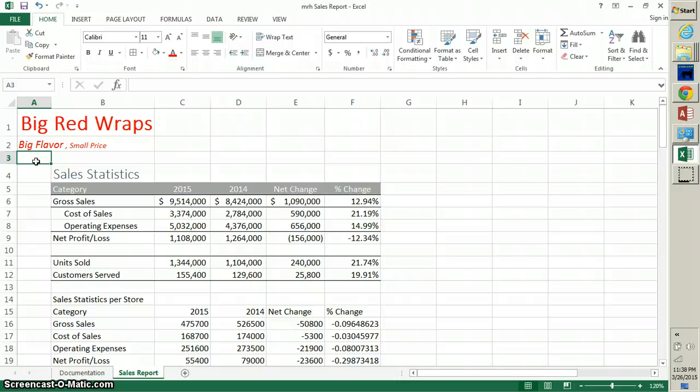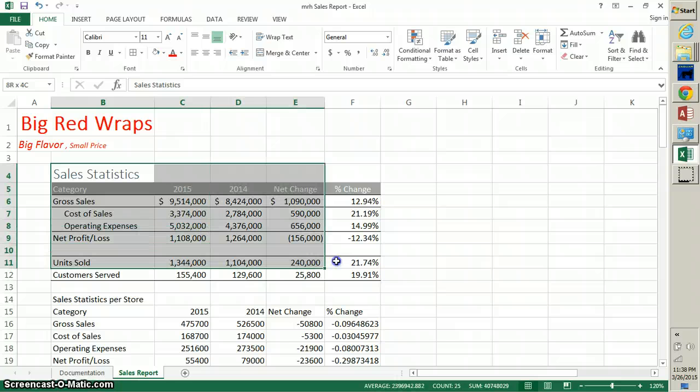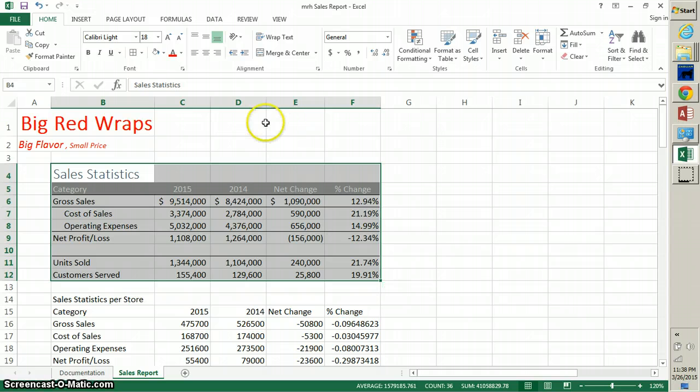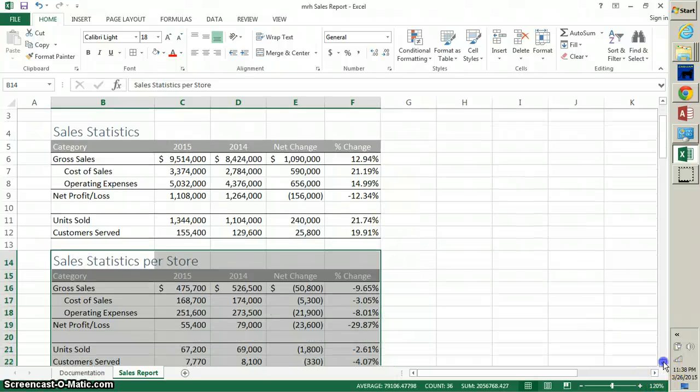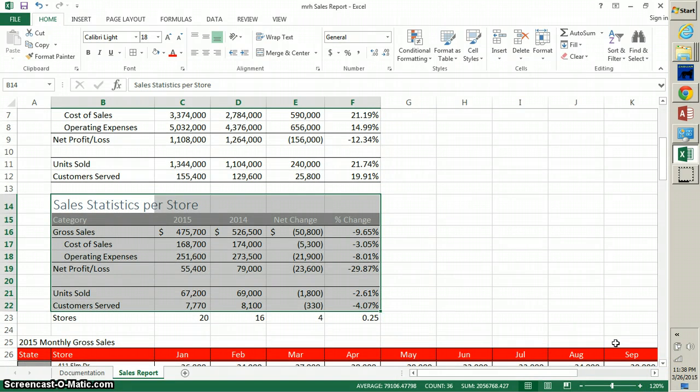Okay. 102, step 1. Select the range B4 through F12. B4 through F12 in the sales report worksheet. We want to click on the Format Painter after you have that highlighted, and then click on cell B14. Magically, everything there looks like it is changed as well.